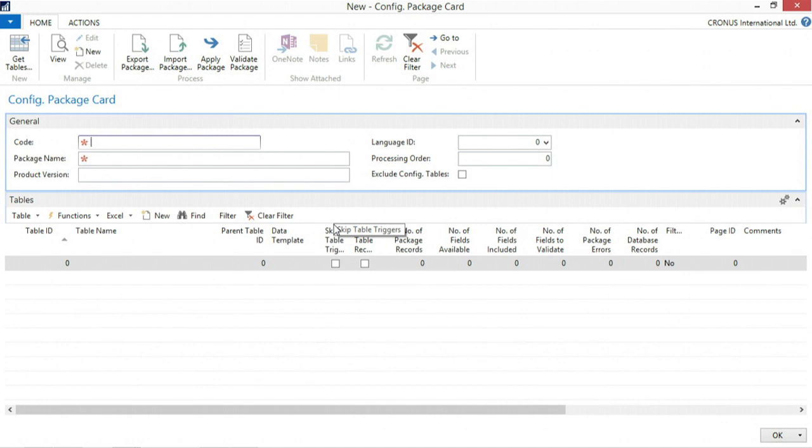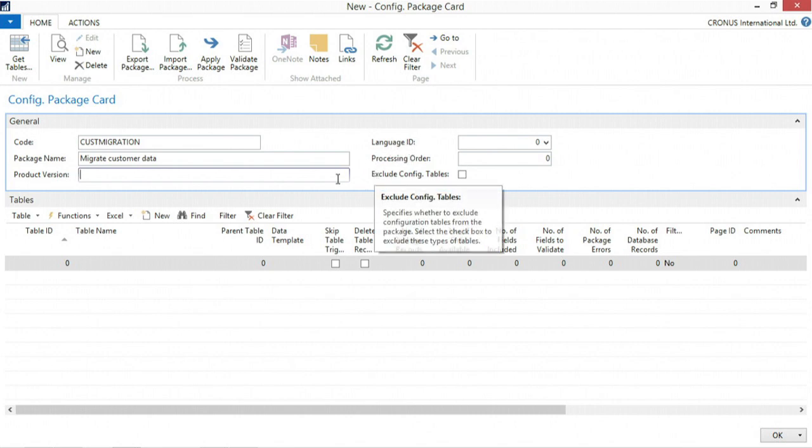So suppose that this is, I will call this customer migration. So the package name is migrate customer data. There you go. You can enter a product version, you don't have to. The same for language and processing order. You can enter these fields. I will leave them blank. I will now click on OK.